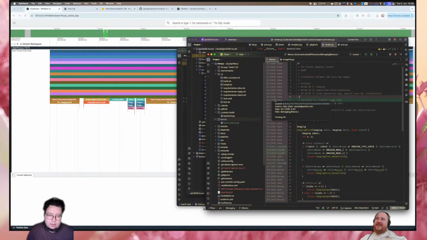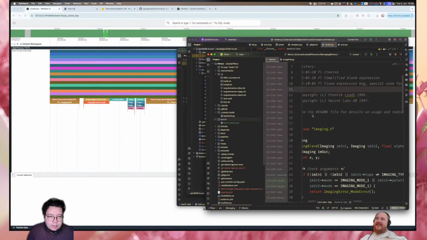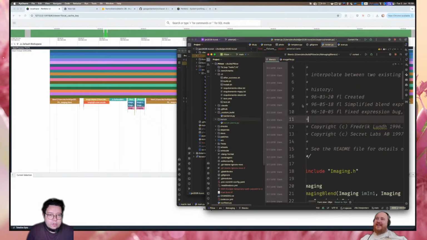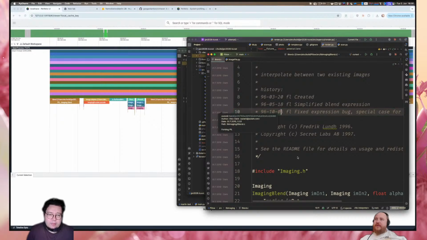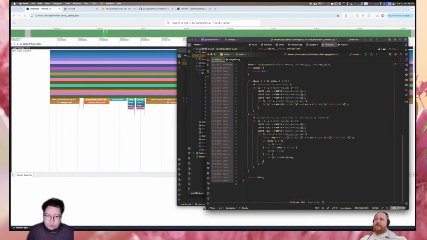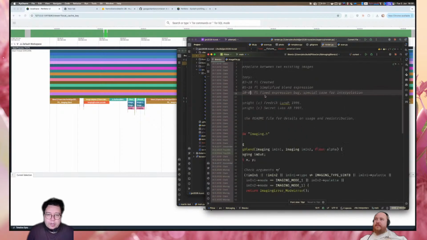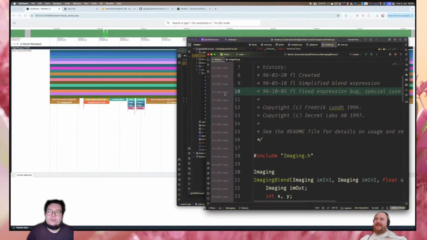Can you zoom in a bit again? Yeah, I can try. So history says created in 1996, simplified blend expression, fixed the bug, and then the commit that's most of the file. I'm just going to zoom out so you can see it's most of the file over here. It is the single commit that took the squashed SVN history of Pill and turned it into Pillow when Pill was no longer being maintained.